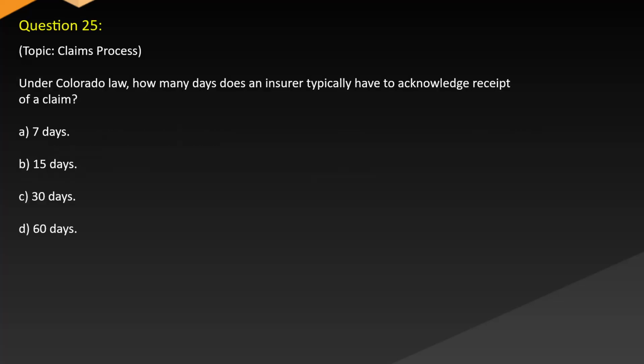Question 25. Topic: Claims process. Under Colorado law, how many days does an insurer typically have to acknowledge receipt of a claim? A. 7 days. B. 15 days. C. 30 days. D. 60 days.